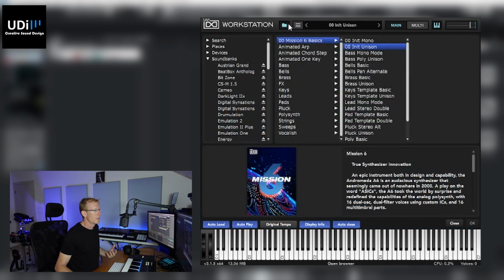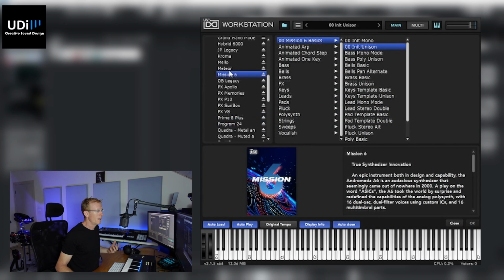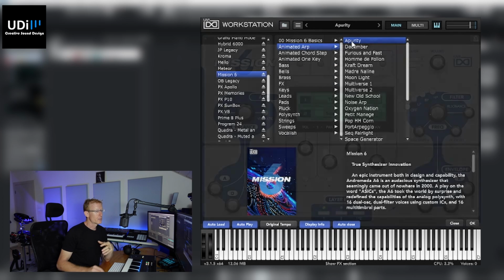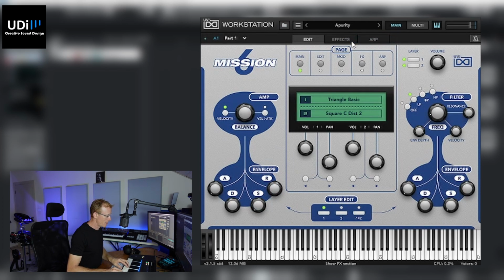I'm gonna go to the browser and I have all my sound banks and I have a lot of things from UVI. I'm just gonna go with Mission 6 and you'll see all the different categories and everything. So we can just search for something. Let's go with the animated ARP and get started with that. So it's going to load and this is how it sounds.